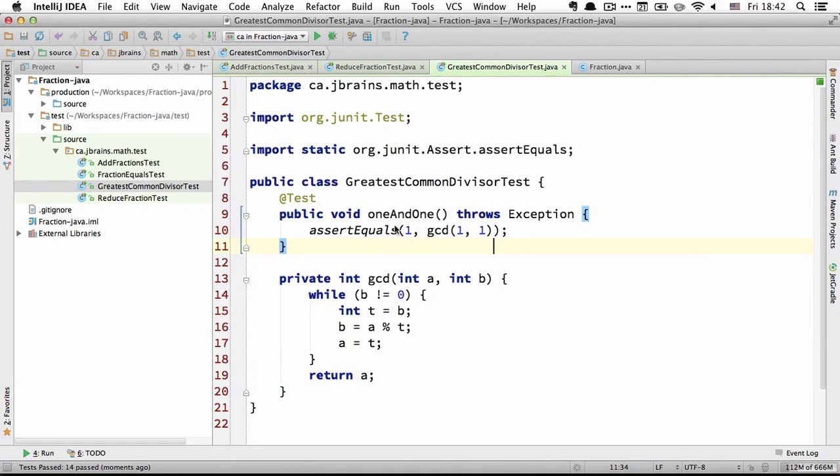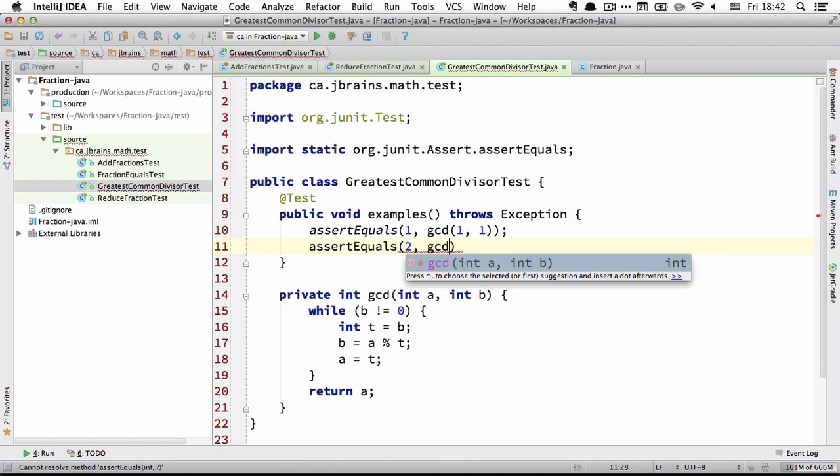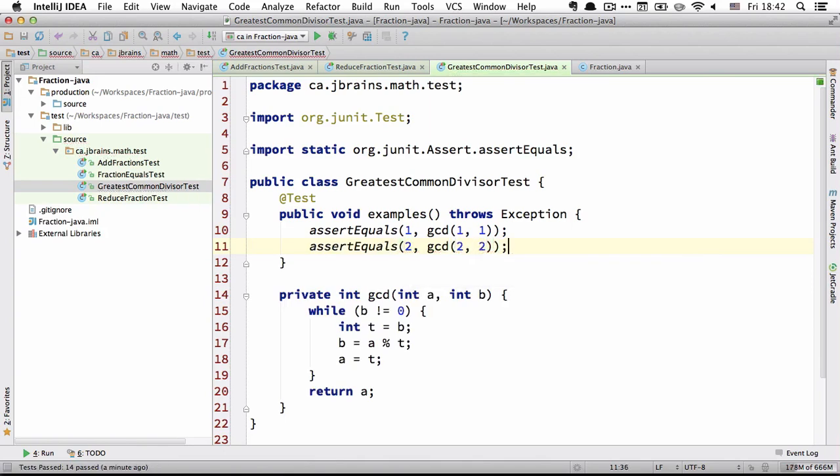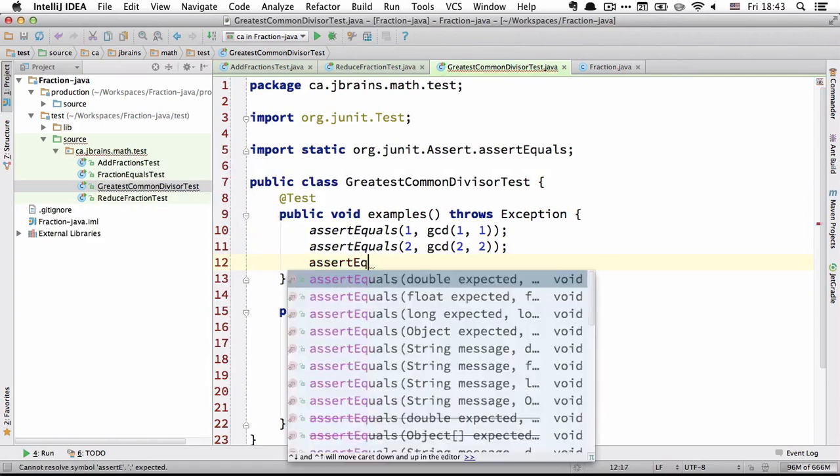Now I'm looking at these tests here. I'm going to do something that I don't ordinarily like to do. Instead of having a whole bunch of tests, each in its own separate method, I'm just going to have one test here called examples. And we'll just keep adding examples, making sure they pass. So 2 should be the greatest common divisor of 2 and 2. That passes. Let's try a negative number.